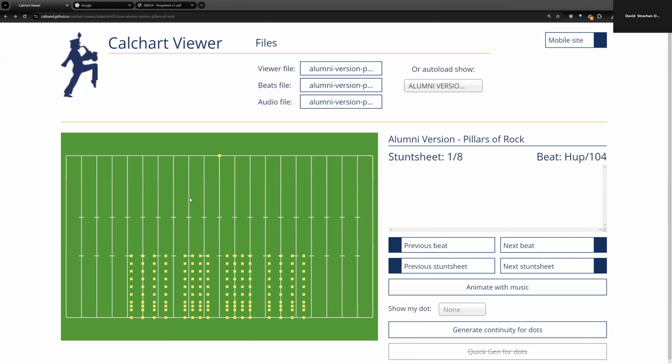In this video, I'm going to teach you how to use the online CalChart viewer and the continuity generation feature. So in the email you should have received with the block list, there should also be a link to the CalChart viewer. When you click that link, it should take you exactly to a page like this.